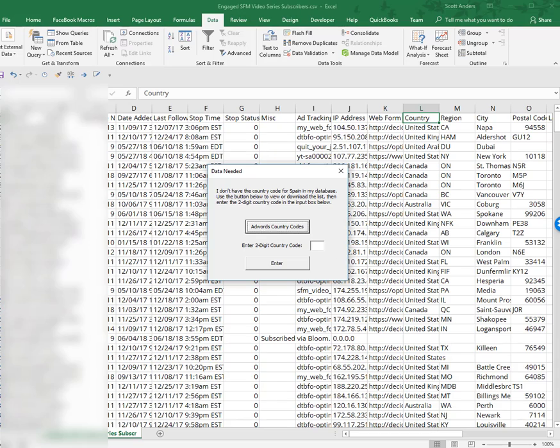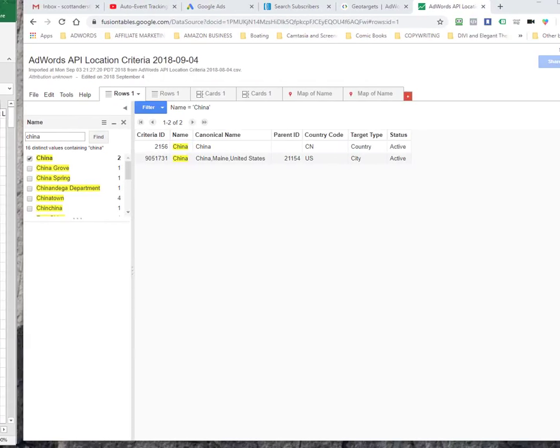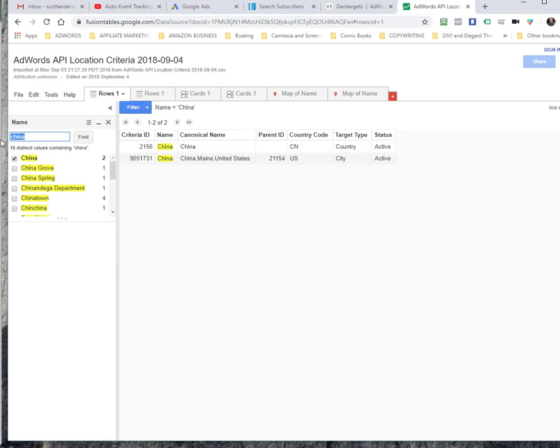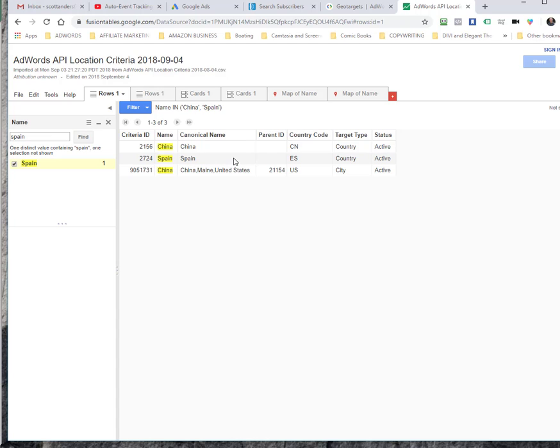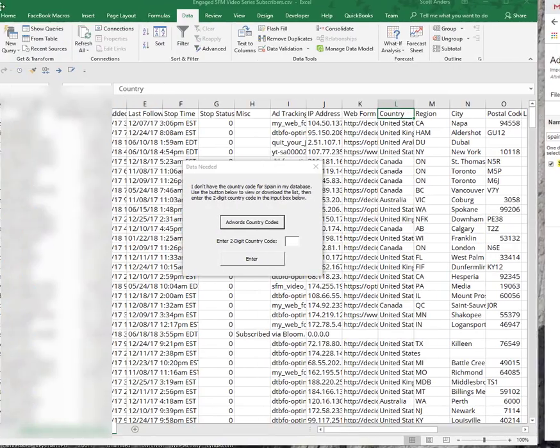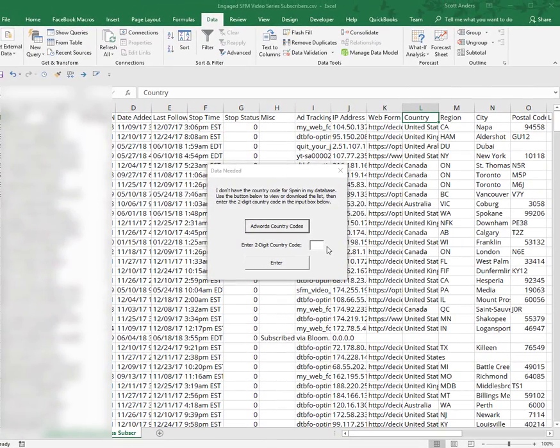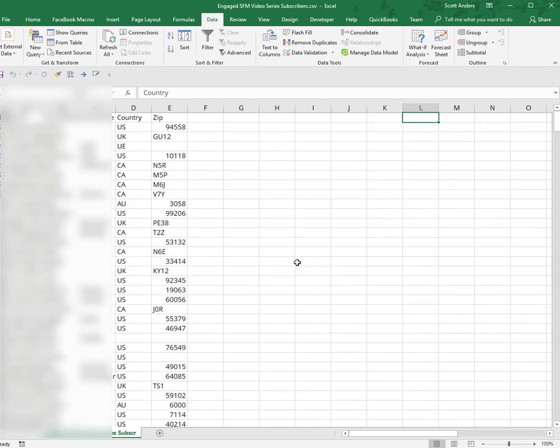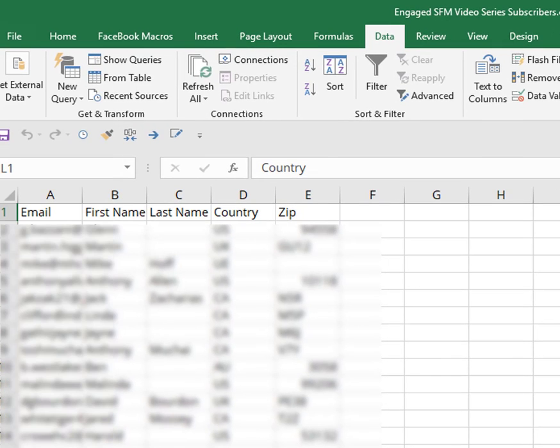And we have Spain in the list, so let's go get Spain. I'm not sure why China's still on the list there, but ES is our Spanish country code, or Spain country code. Okay, and there we have it.